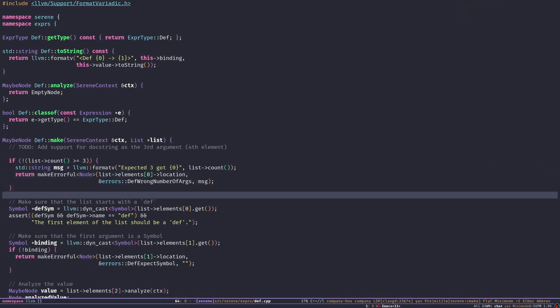Drives me crazy when it jumps, but you know, I need to increase the font size anyway.